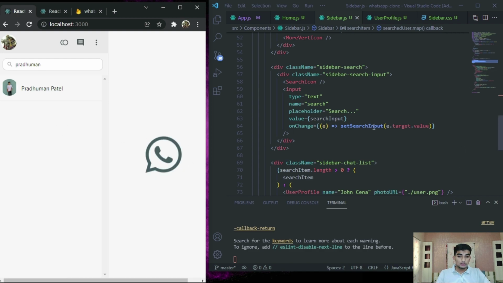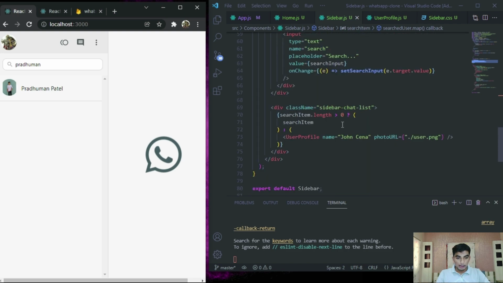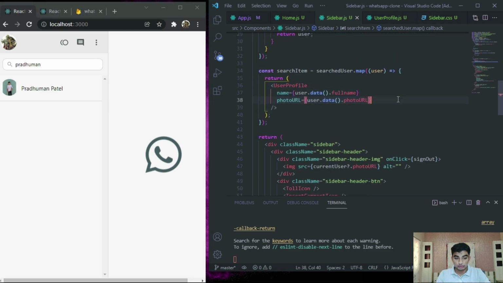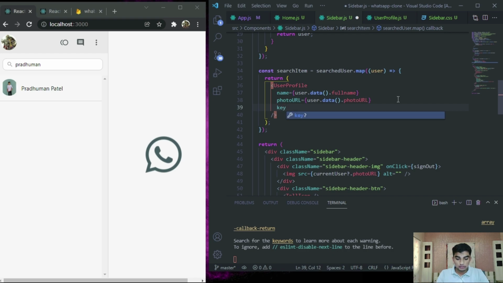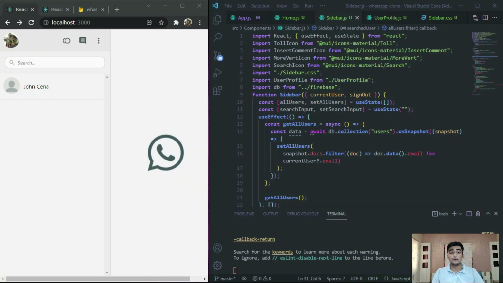And here we are going to provide a key. So type key equals to user.id and save it. Okay, because it is very important. So our search functionality works completely, and now our search functionality is completely set up.